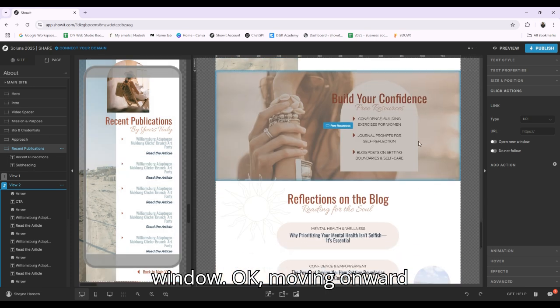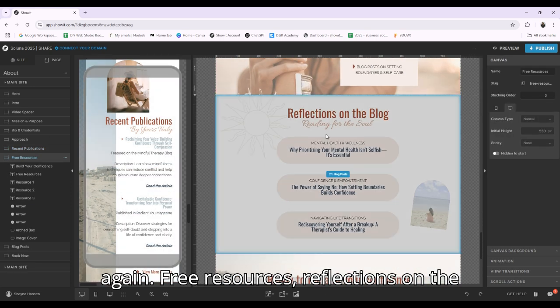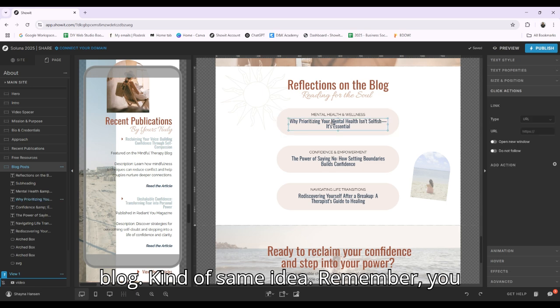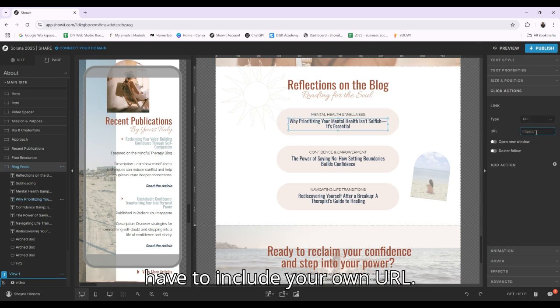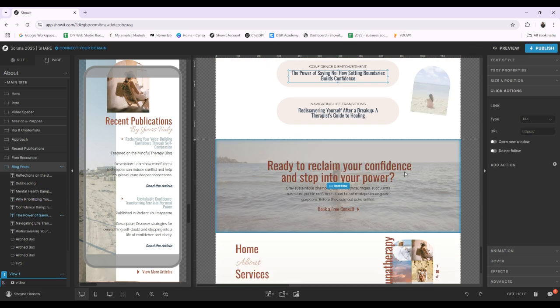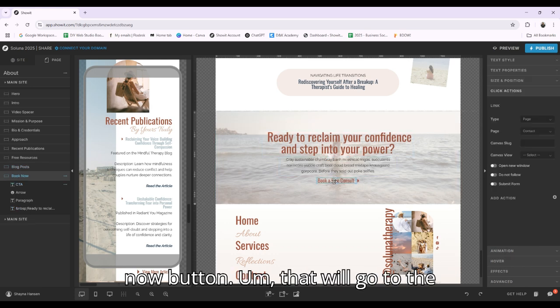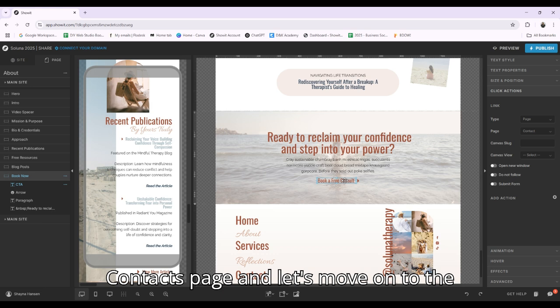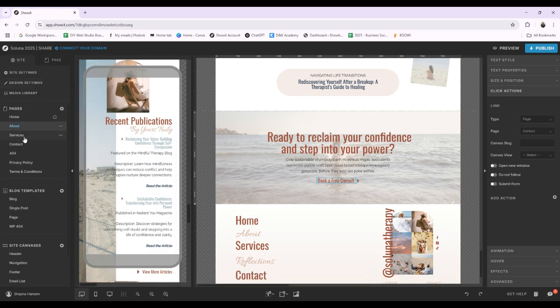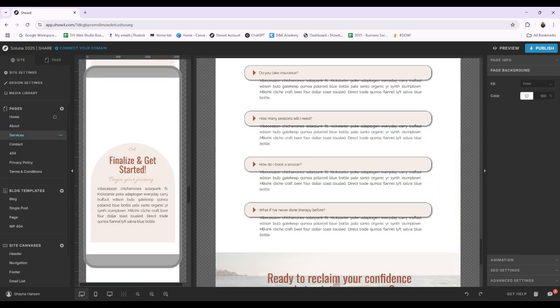Okay, moving onward, again, free resources, reflections on the blog, kind of same idea. Remember, you have to include your own URL. All right, and then this is just a book now button that will go to the contact page, and let's move on to the services page here.